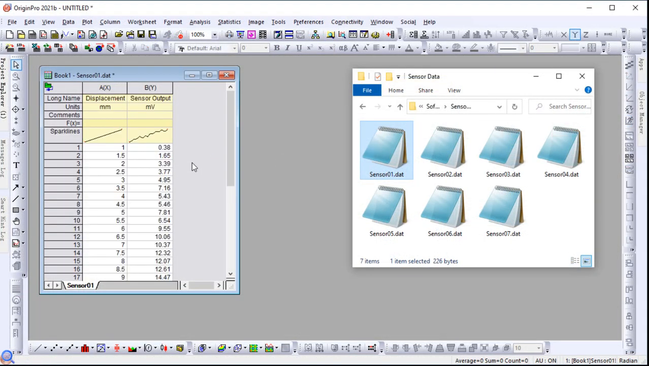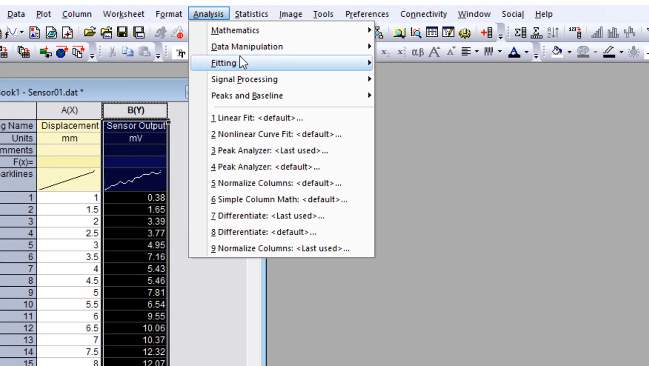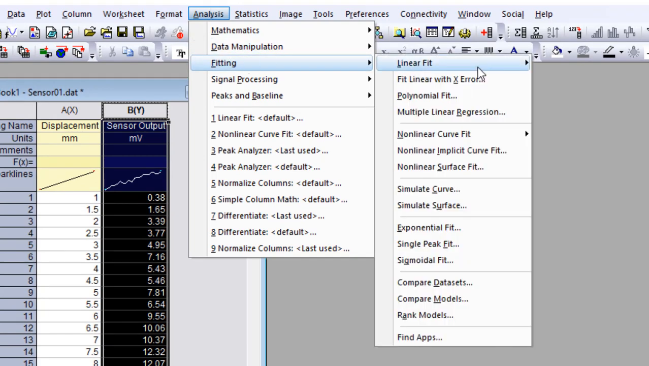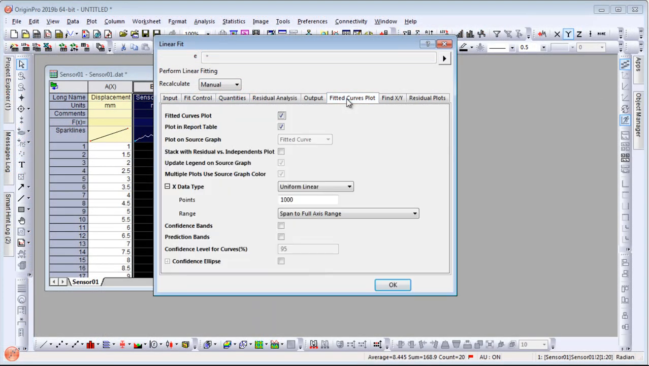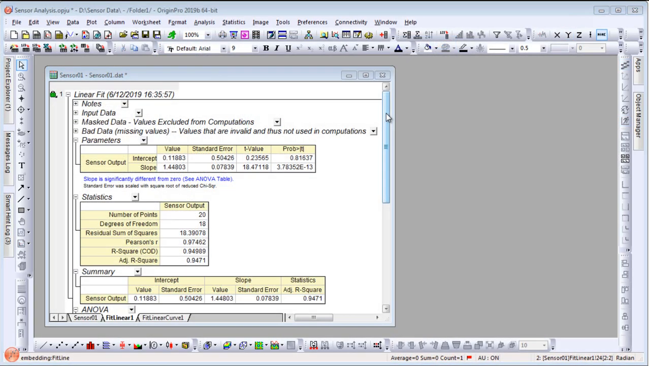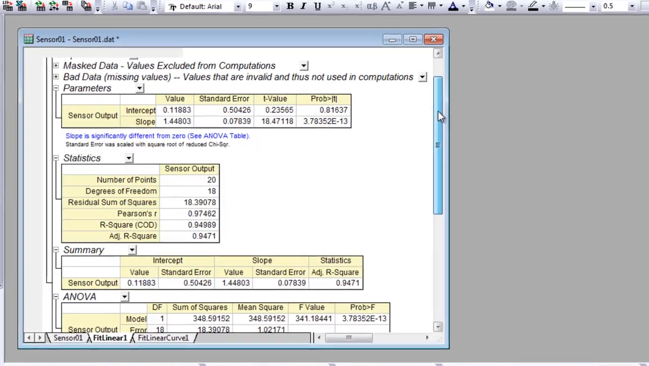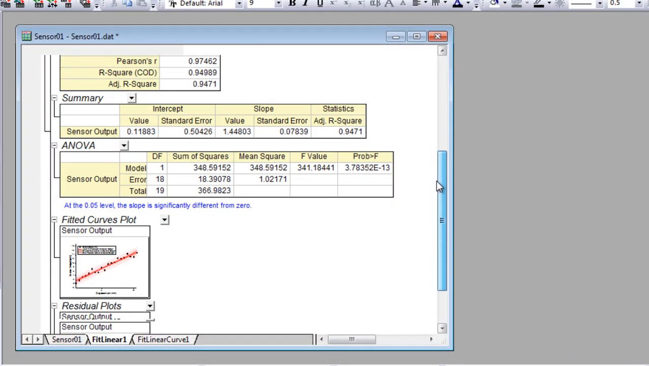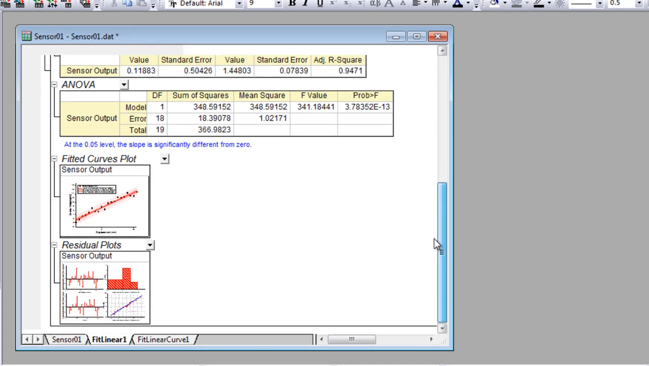Origin provides powerful tools for analyses, such as curve fitting. Numerous options are available for customizing an analysis, giving the user full control of the fitting process. When an analysis is performed, a detailed report sheet with parameter values, statistics, and embedded graphs is created.